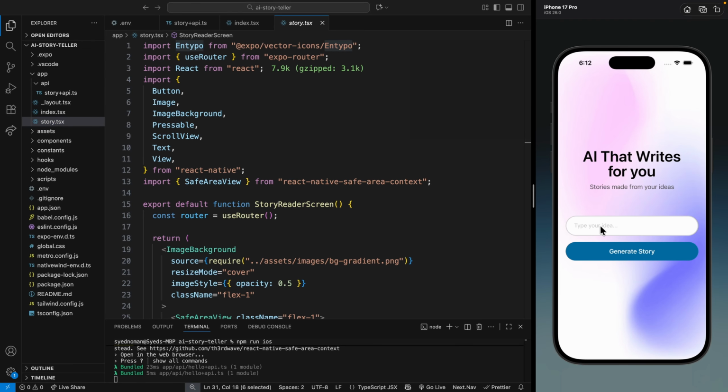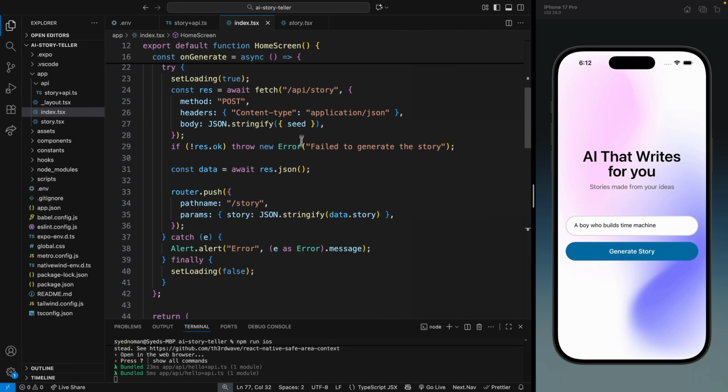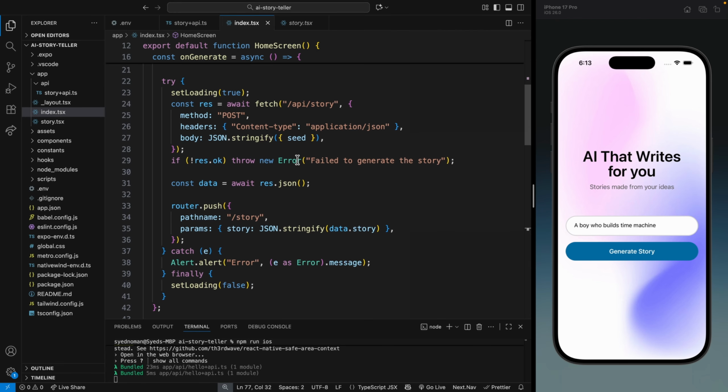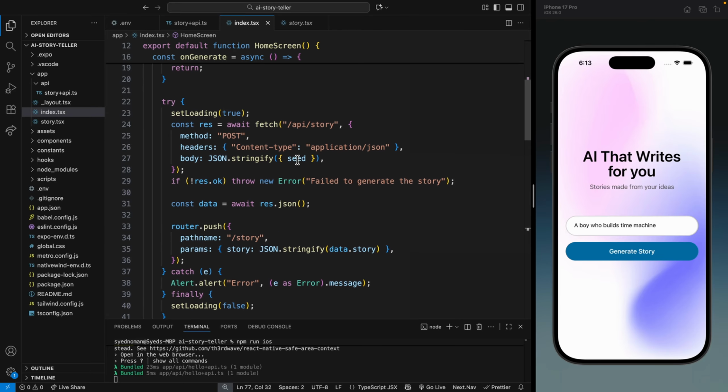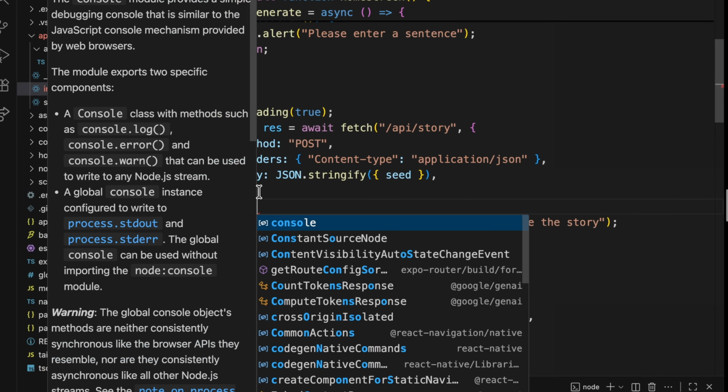So let me just add a boy who builds time machine. Let's click on this. So we got this error, failed to generate the story, which I'm not sure why it's coming. So let's go back and let's just debug how we got this error. So let's just console log the response here.